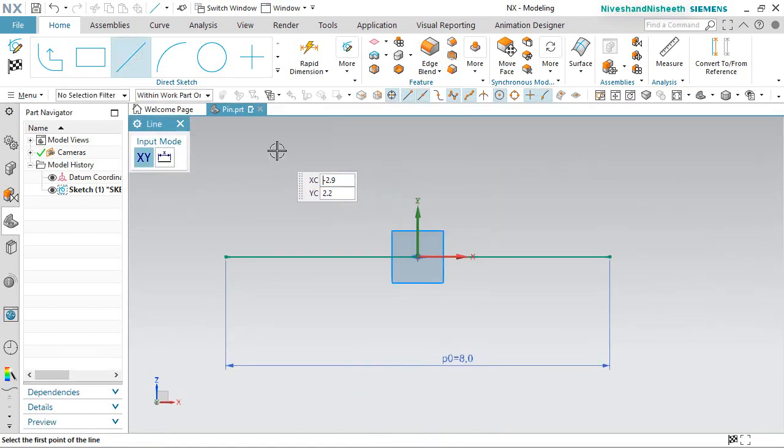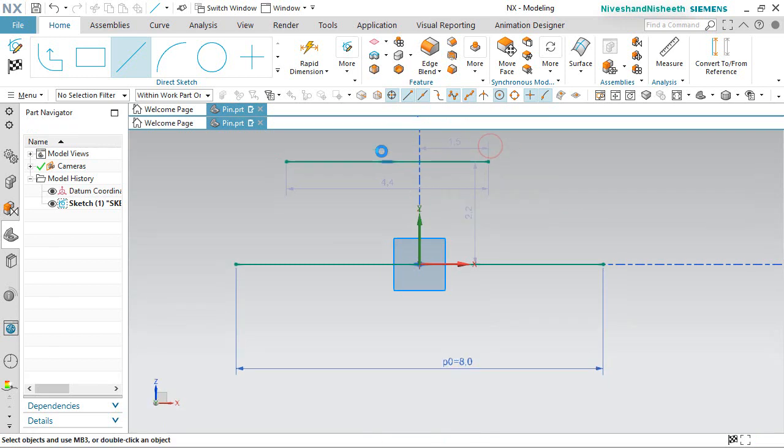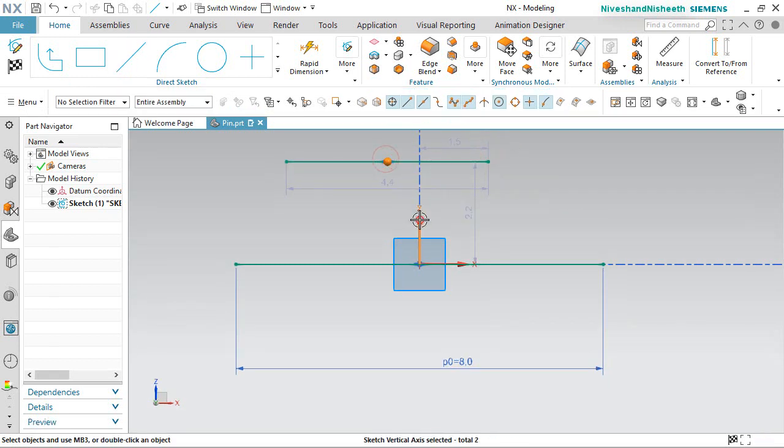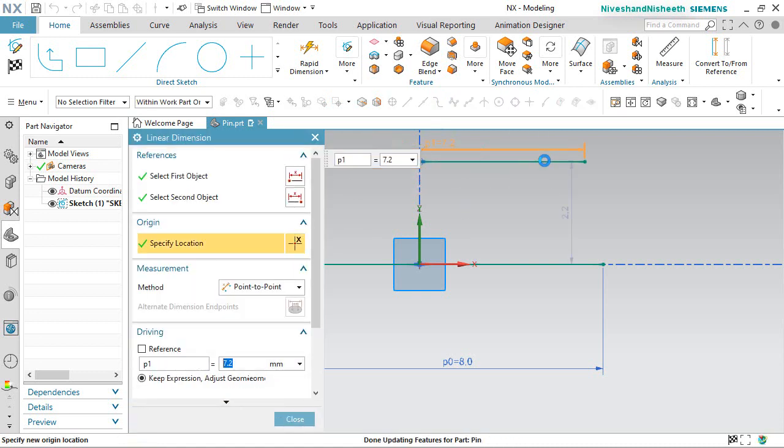Now create another line on the top side. Apply the point on curve constraint between the midpoint of the line and the sketch vertical axis. The top line length will keep 7.2 mm.